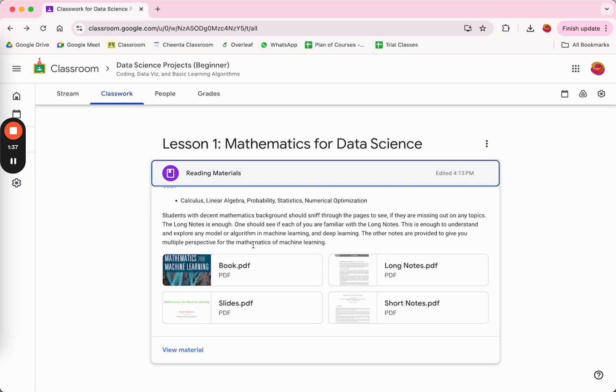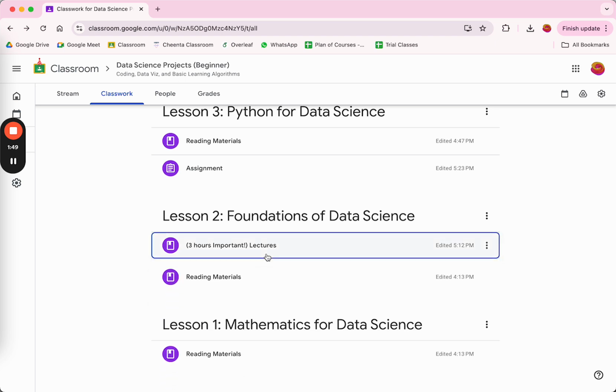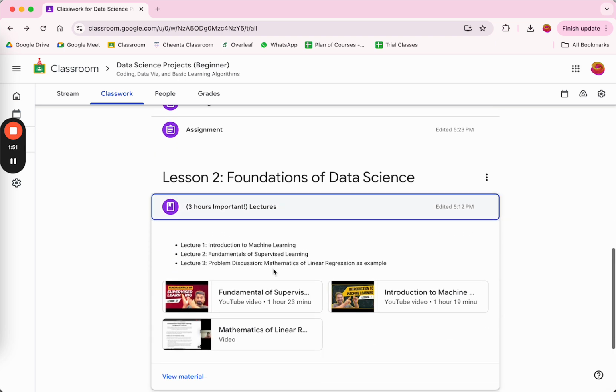Let's go to the next. We have mentioned here what you need to do with these notes. Then you need to go on to learn the foundations of data science. The goal of this foundation is to understand how many types of machine learning algorithms there are, how to approach machine learning, rather data science, and we also used the mathematics of linear regression as an example.